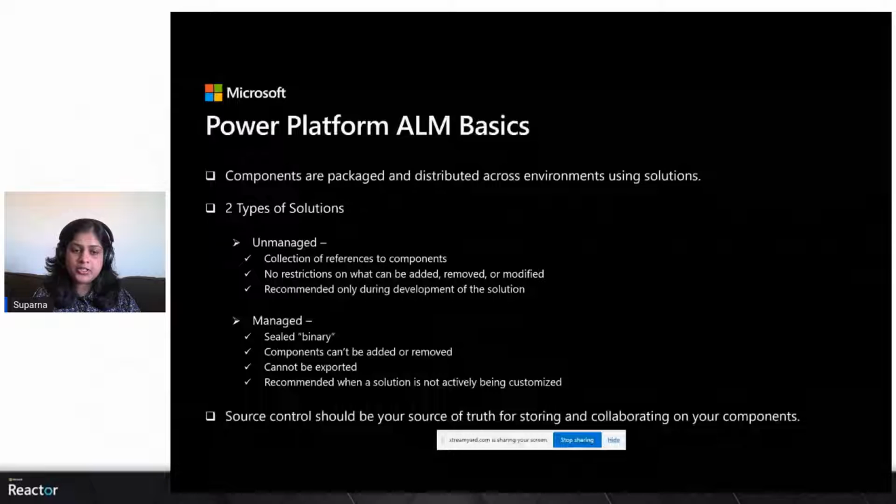The managed solution, we can consider it as a closed box. Unlike the unmanaged solutions, in managed solutions, we won't be able to add or remove anything. We can't export the managed solutions. And it is recommended to use this for solutions which are not actively being customized.